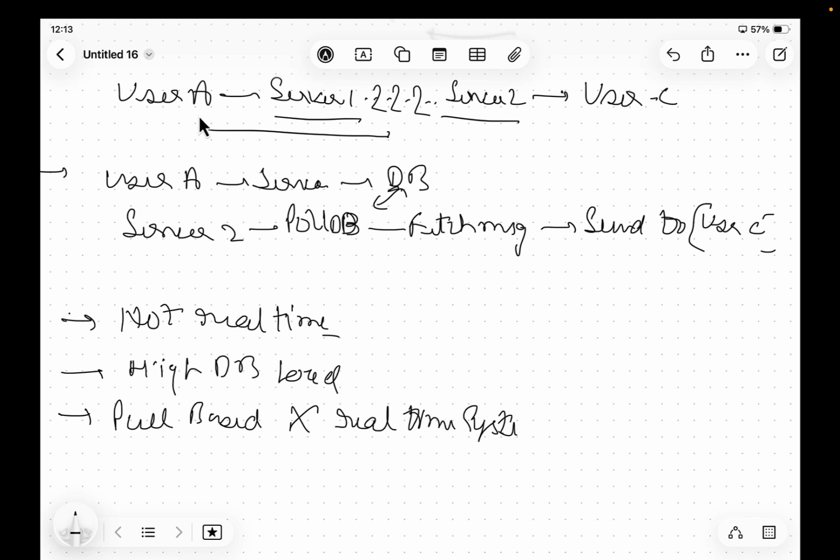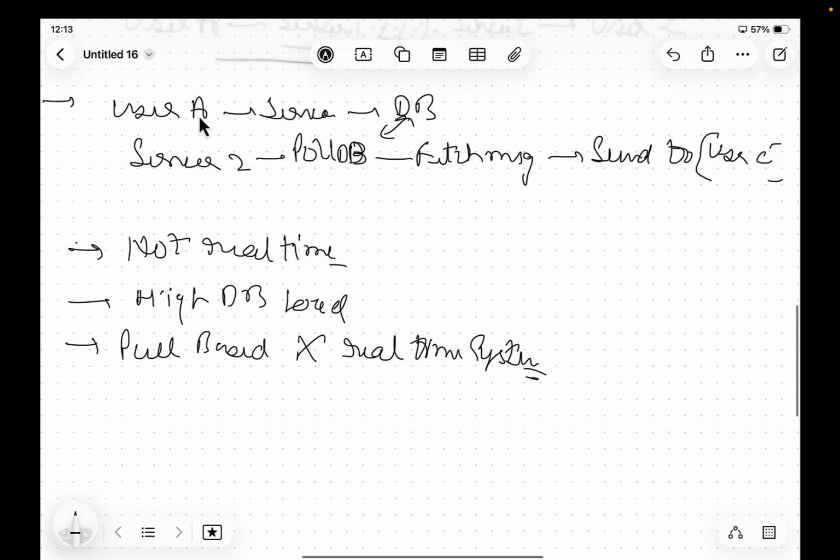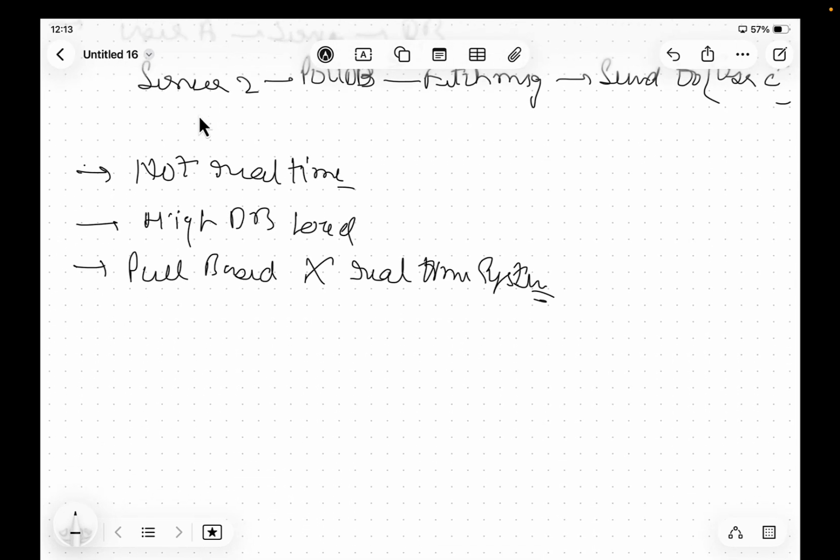Okay, so now we are going to flip the thinking. Instead of pulling, what if we push the updates? Pull is gone. Now let's talk about push. What if we already know which server a user is connected to? If you somehow got the information that user C is connected to server 2, then your work is easy. Then you can directly send the message to that particular server, right?